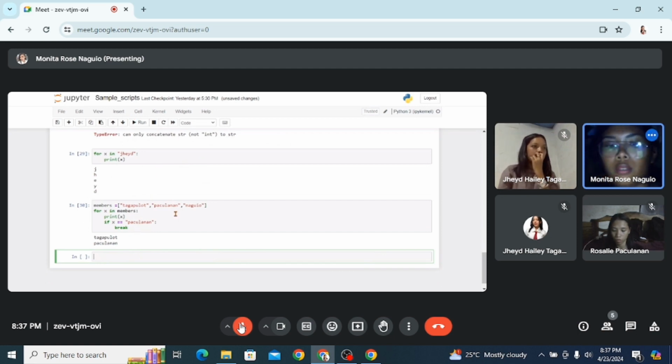And that is all about the examples of the sample script that I will explain. I'm already done explaining the sample script in Python.